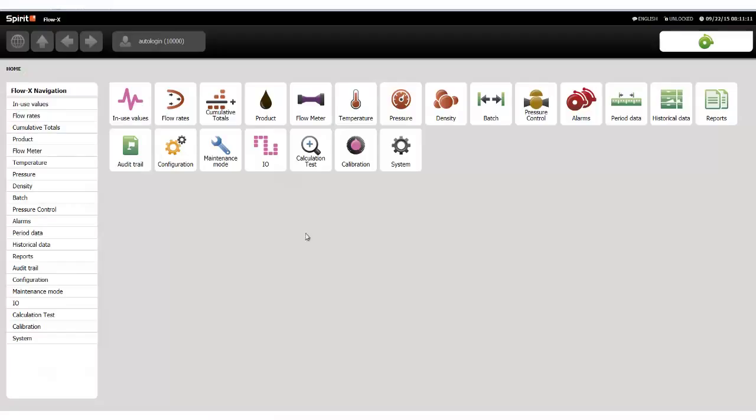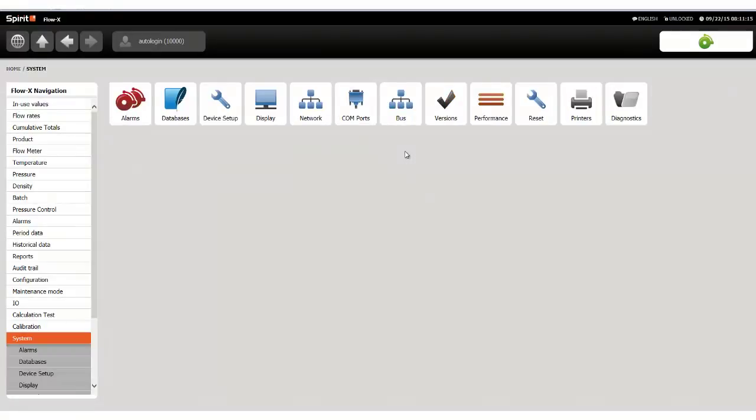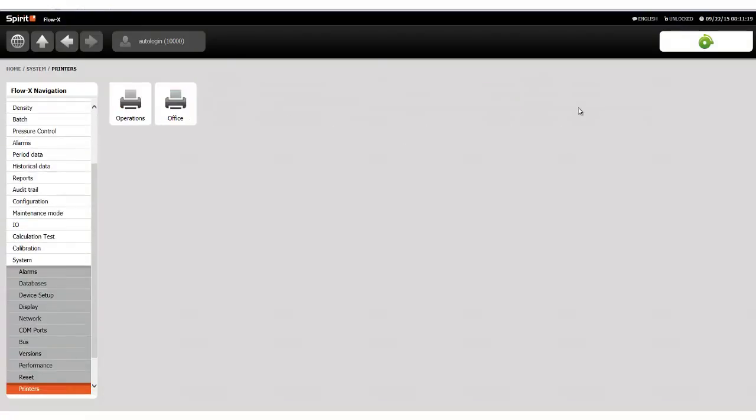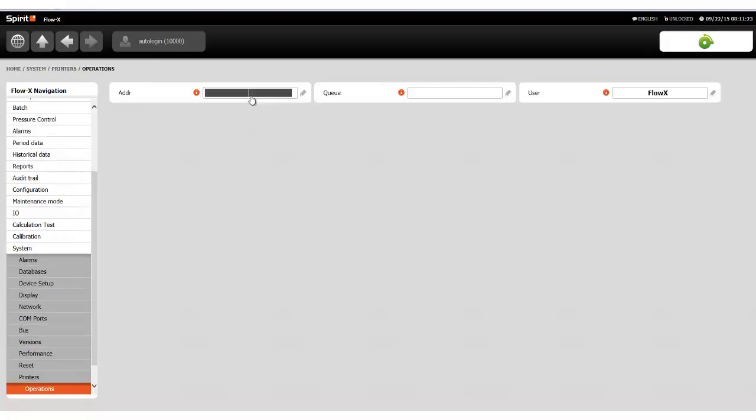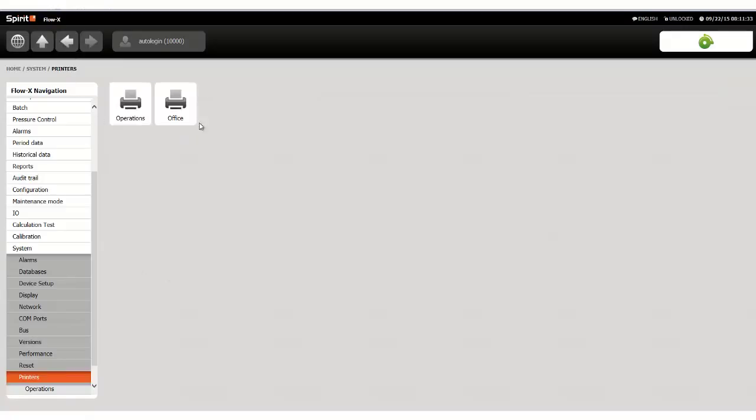Now, using the online web browser, we'll navigate to System, to the printers icon, and for the operations printer, we'll select their icon, and now we can put in the IP address, a unique queue if needed, and also a user if required by the print server. Pressing the up arrow will take us up one level.